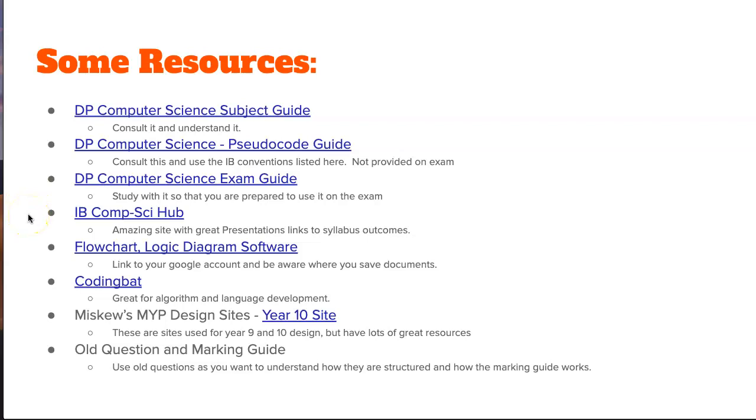It's an amazing site, great presentations linked to the syllabus outcomes. So we'll use some of these in our course, but also when you're preparing for the exam, it's a great place of looking for a quick summary of each topic. This is a flowchart logic diagram software that I use in the course. It's really nice because you can just link it to your Google Doc and you can put it in there. This would be really useful when you're producing some work for me as well as preparing for your IA.